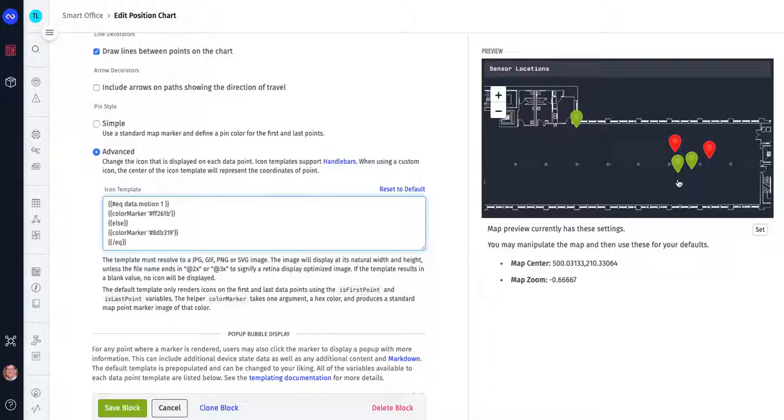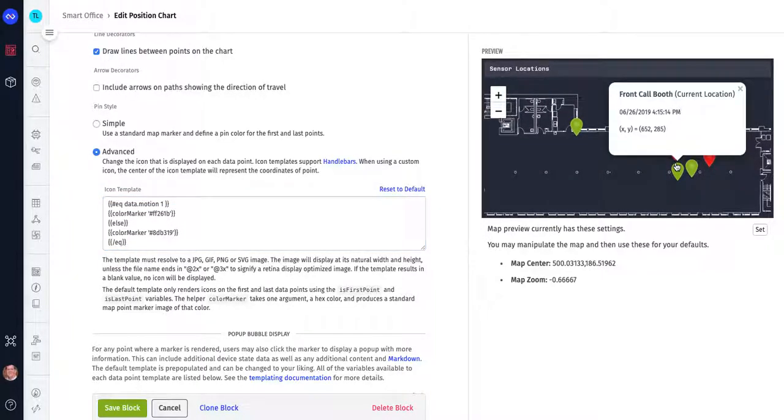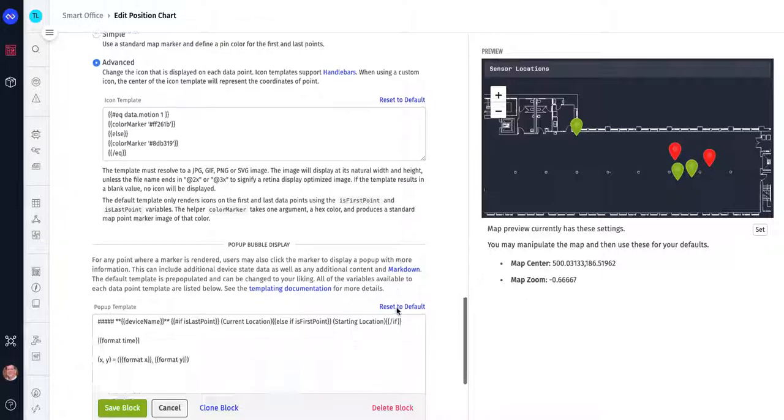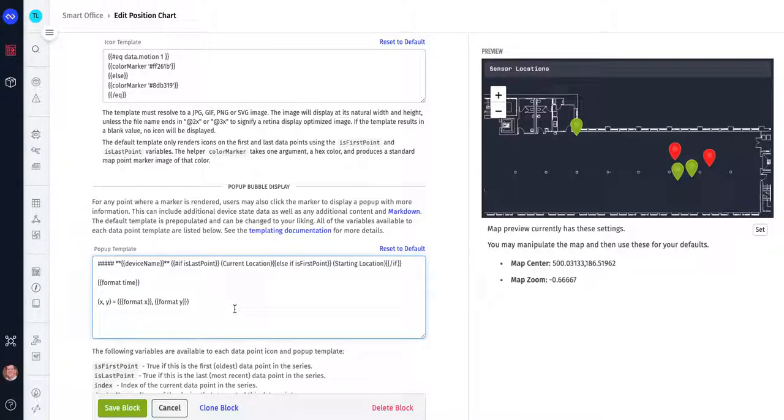Also, for each one of these, if I click on a particular icon, we can see what that particular sensor is, its location, just to give us a little bit more information. And the way that we do that is by defining the pop-up bubble display for this chart. And so we look at one of the attributes is the last point, and that way we can display the name for that item. The 5 hash marks means that we're displaying it in a boldface font. We're showing the current time and the coordinates for that particular item.